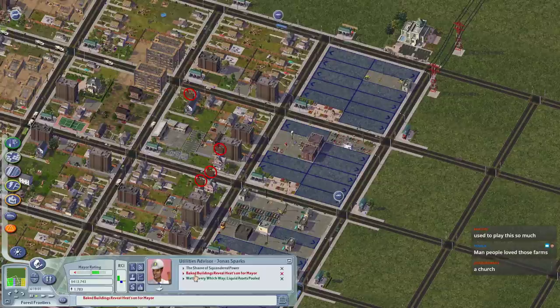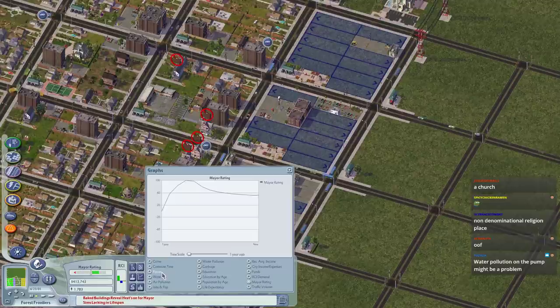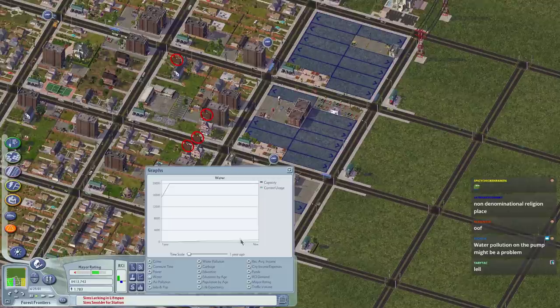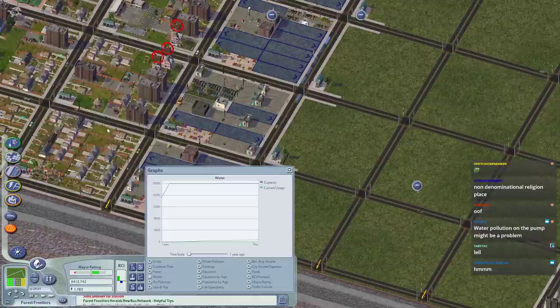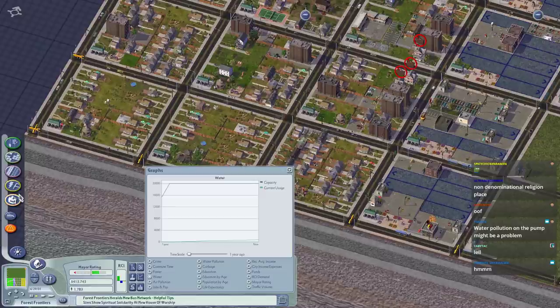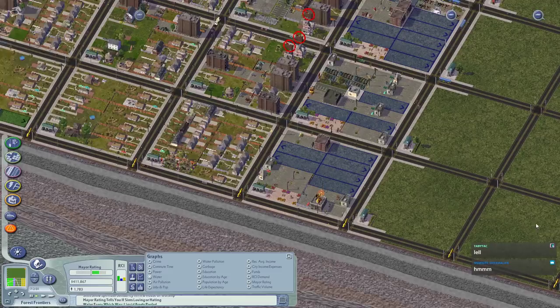Let's see. I don't think there's enough water. Let's see our water usage. No, that's actually fine. Water pollution. Oh, right. Yeah, I should actually, you know, build the pump somewhere in the residential area. Where can I build a pump? Here. And then I'll just remove the other one.